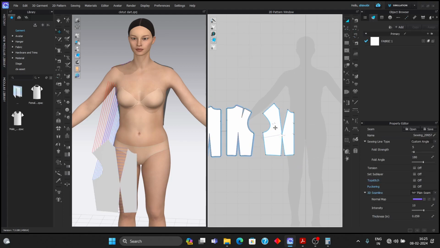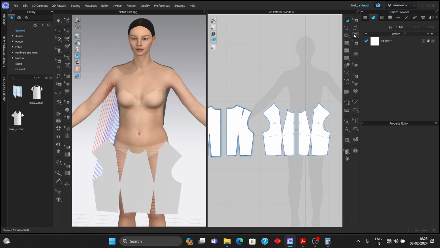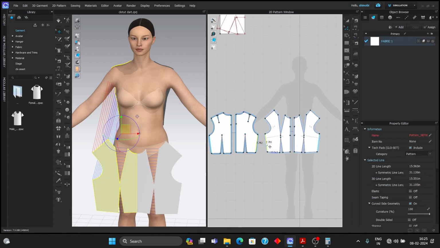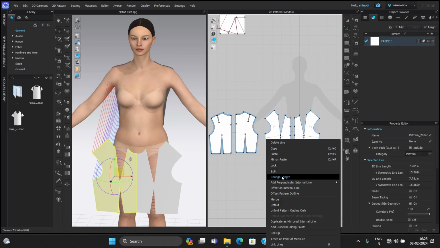After we are done with the swing lines, marquee select the front pattern, then right click on it and select symmetric pattern with swing to create the same. Again, to equalize the side seam measurement, we will record the back side seam and change the side seam length of front by using the change length option.